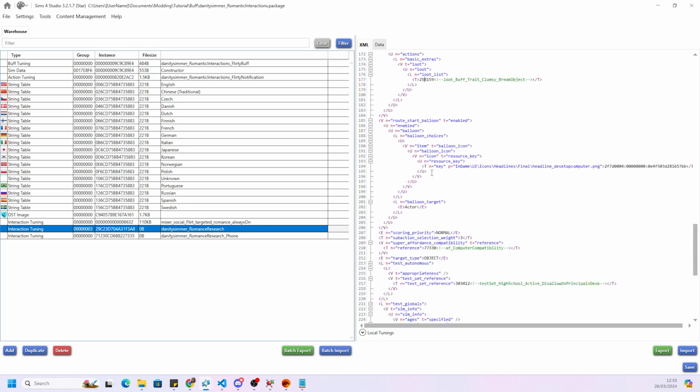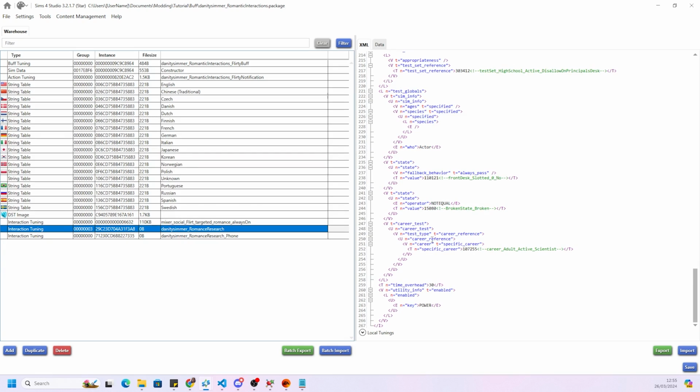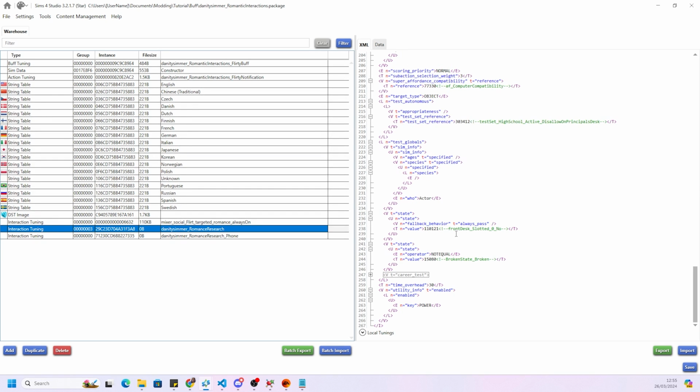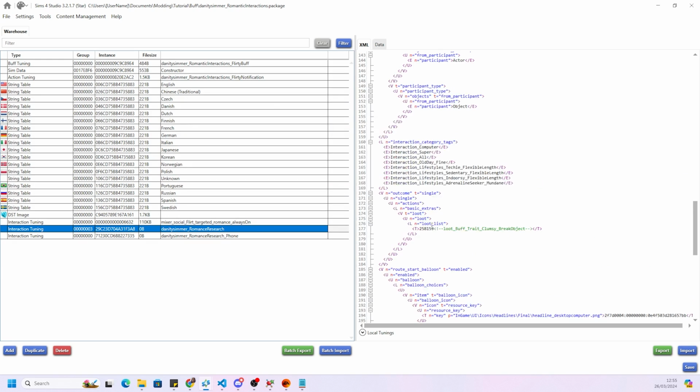You could, I don't. What I like to do is check, because guys, this interaction will only show up if you're in the science career. So let's get rid of that. Just get rid of that so we can test it in game. There we go. Right, so we now need to put the loot action.